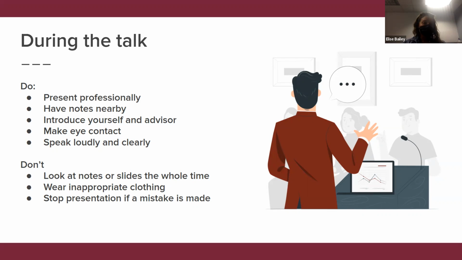You also want to make sure that you introduce yourself and your advisor as part of the study. Make eye contact as much as possible. It's okay to look down periodically, but you don't want to be looking down the whole time. Also, make sure you speak loudly and clearly so the audience members can hear you, especially the ones sitting in the back.